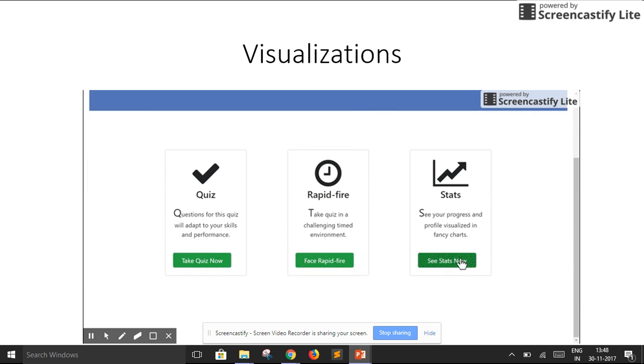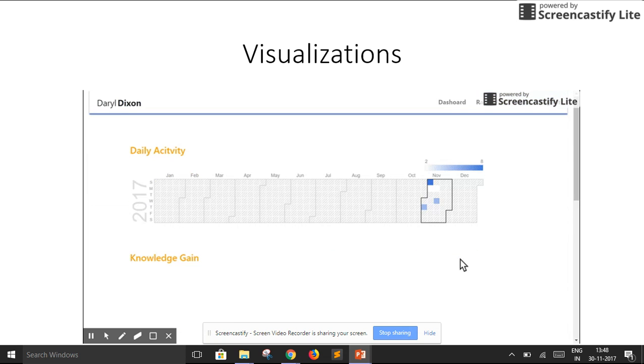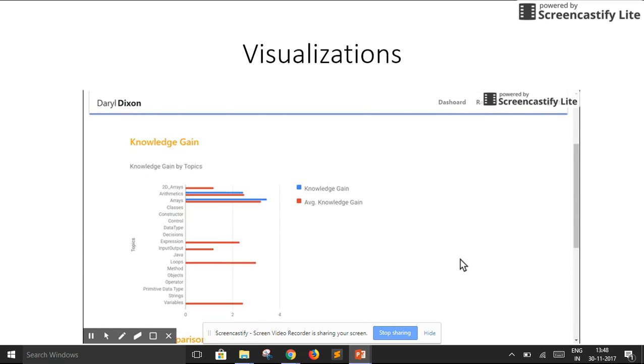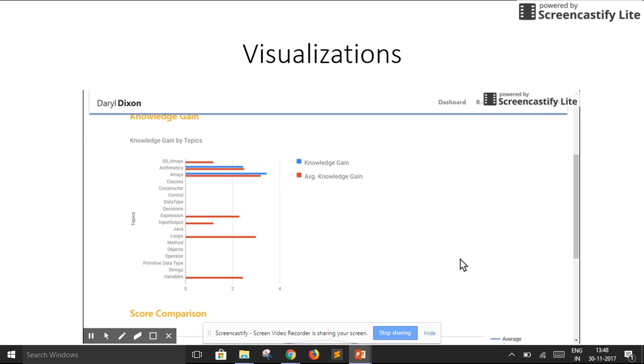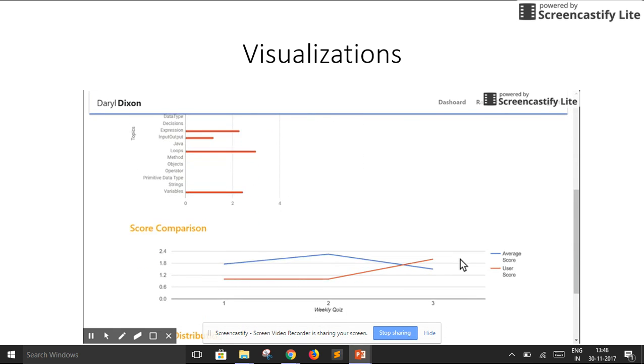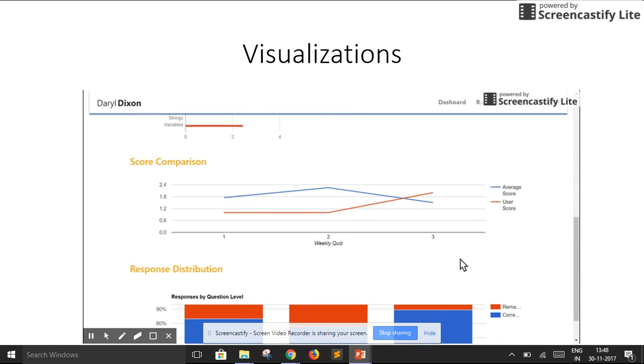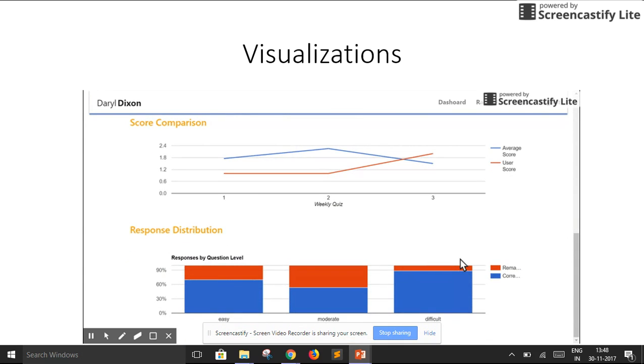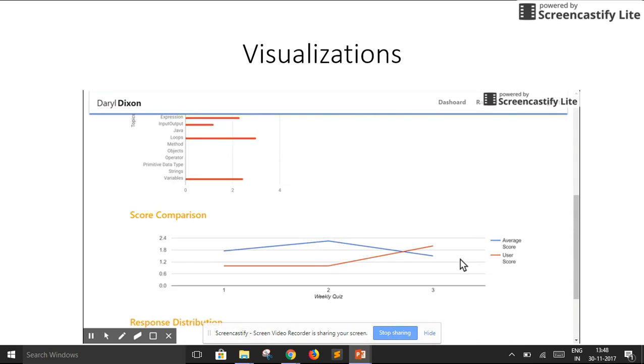Next is our visualizations. Here we show the user's daily activity based on the number of questions they have answered per day, the knowledge gain for each topic compared to the average knowledge gained by all the users, the scores in the weekly quizzes compared to the average score from all the users, and the number of easy, moderate, or difficult questions they have answered correctly, and the numbers which are left.